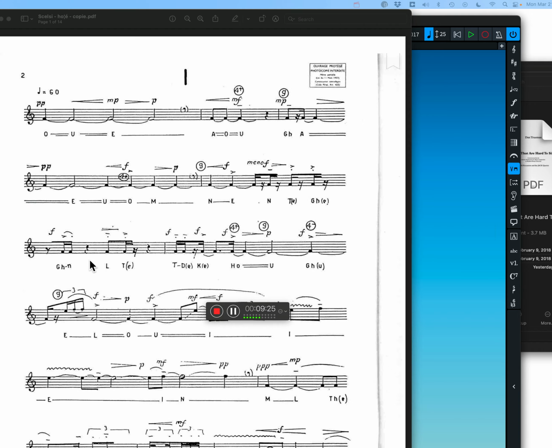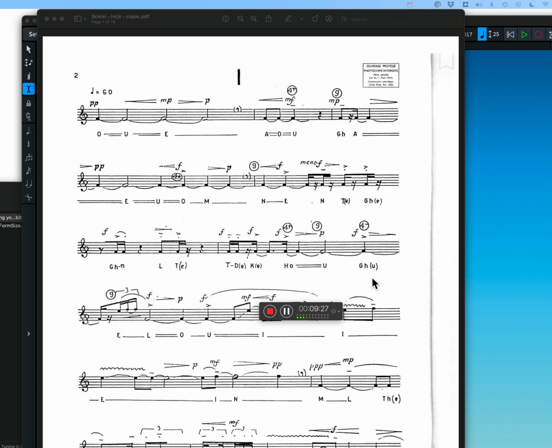Okay, so we got through the first few lines there so we could hear those changes.